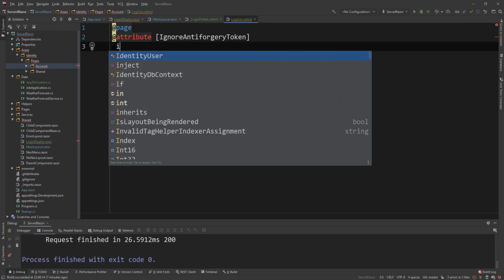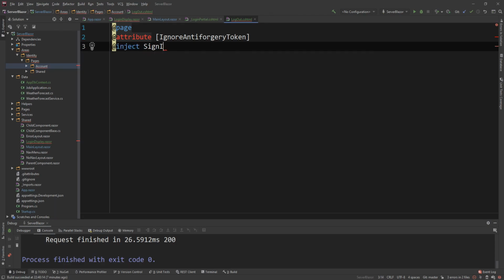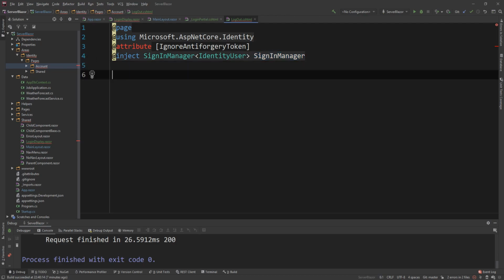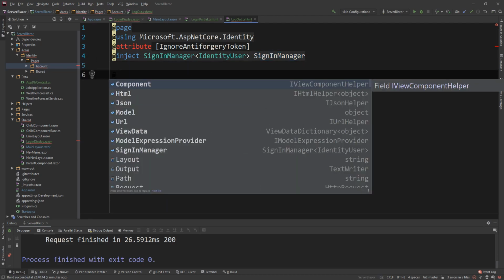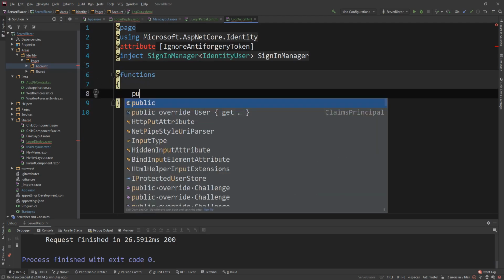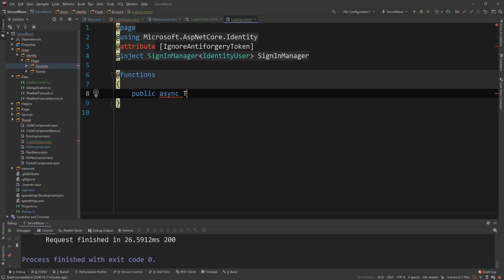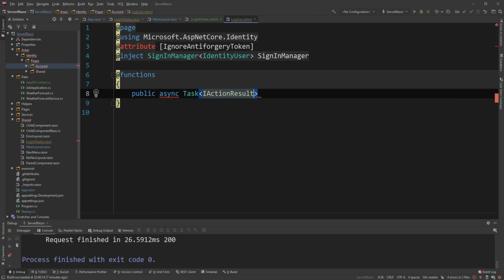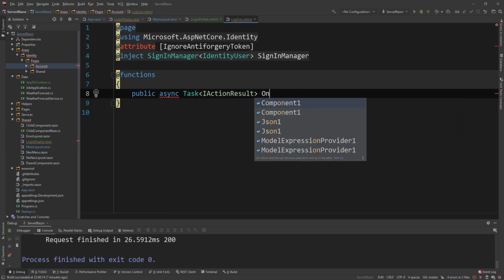And then I'm going to inject the sign in manager, identity user, sign in manager, and that's all I need here. And there's actually no Razor I need to have in here. I'm going to create a functions block, and I'm going to only make a single method, and that is the method that needs to deal with the post, which is the logout post that the user will send.